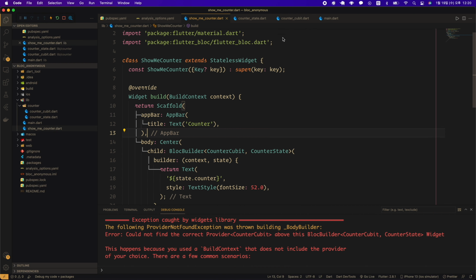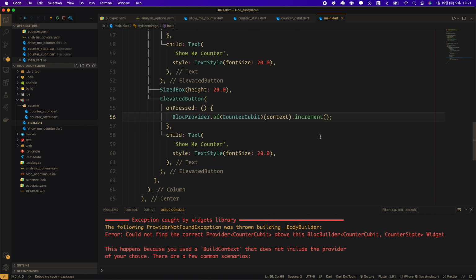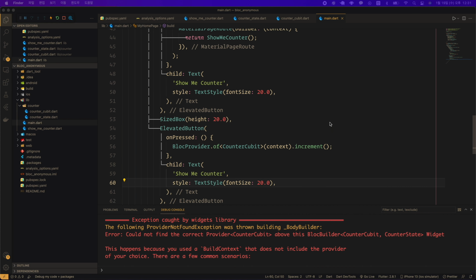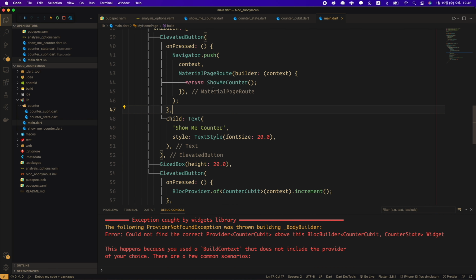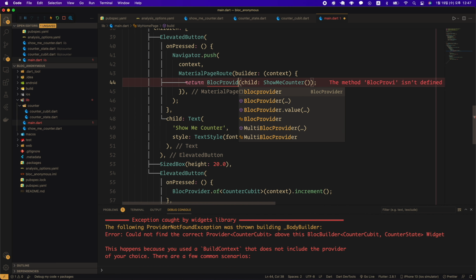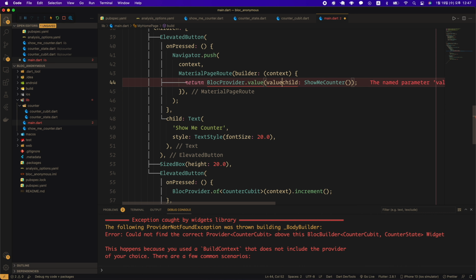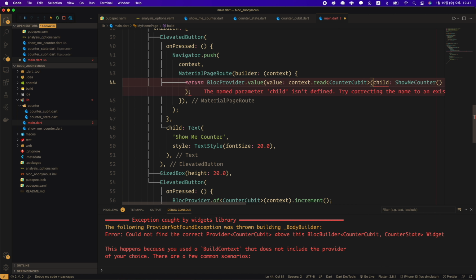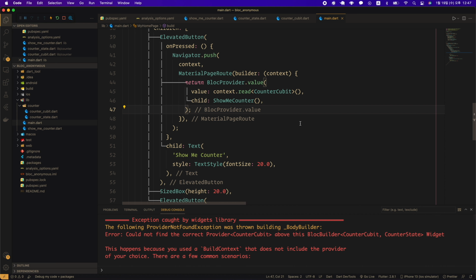The value constructor should be used when providing access to a class that already exists in the new subtree. Another thing to remember is that the value constructor does not automatically close the class. In this example, this is what we want, because MyHomePage still needs the counter. We will modify the first ElevatedButton of MyHomePage using the value named constructor. Wrap the ShowMeCounter widget with BlocProvider.value and give the value a CounterCubit instance using context.read.